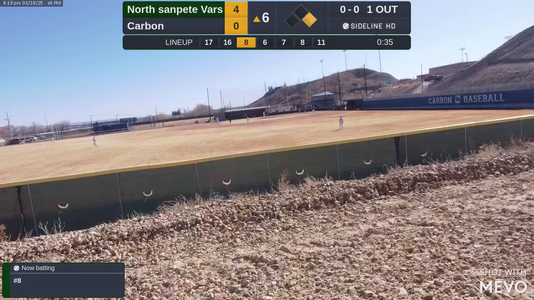Bringing up the top of the order for senior, one of the only two seniors in the lineup today for the Hawks. Here comes the pitch. Preston fouls it back to the screen.